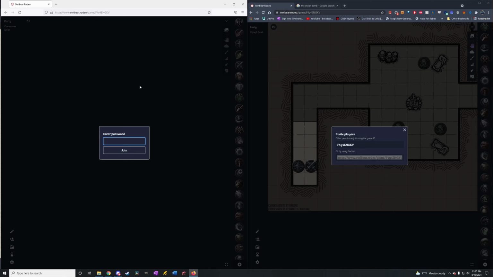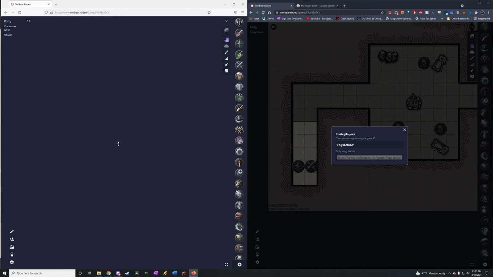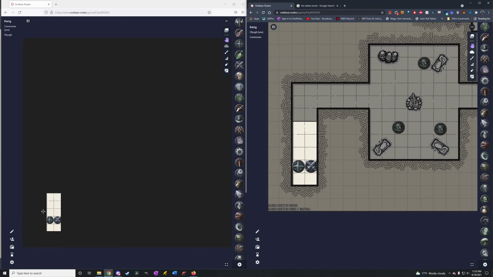So on this side is what the player is going to see, and on this side is what the game master is going to see. So we're going to put in the password. We just see what the game master has revealed to them, and the players can move their tokens around. But here's the thing. Say the game master's like, there's a goblin right there. Well, the players can move those tokens around too. So you're going to have to have some good faith playing and GMing, but hopefully you'll have that.